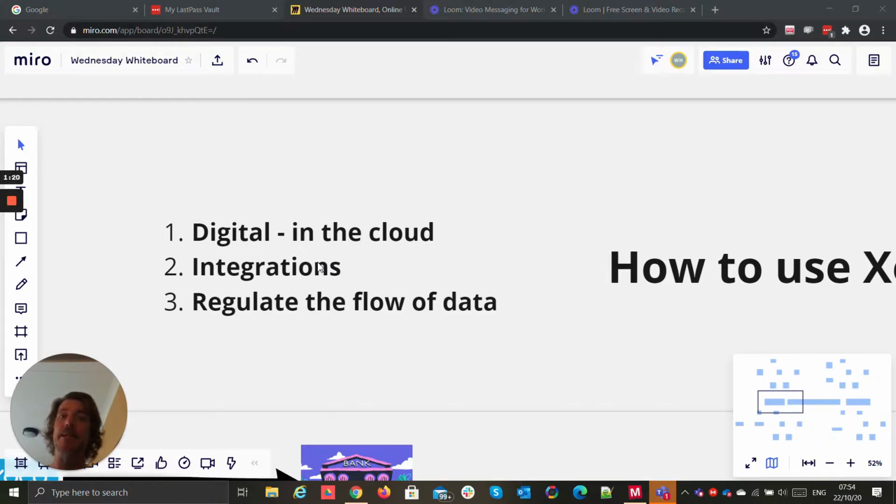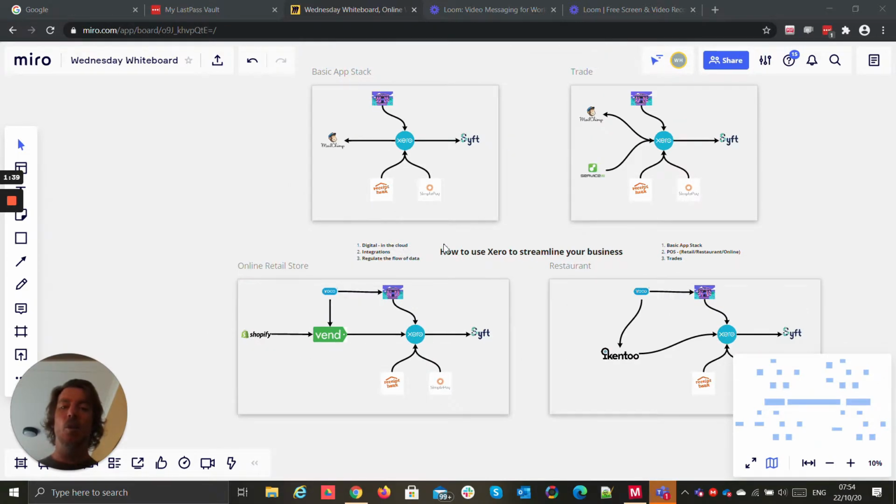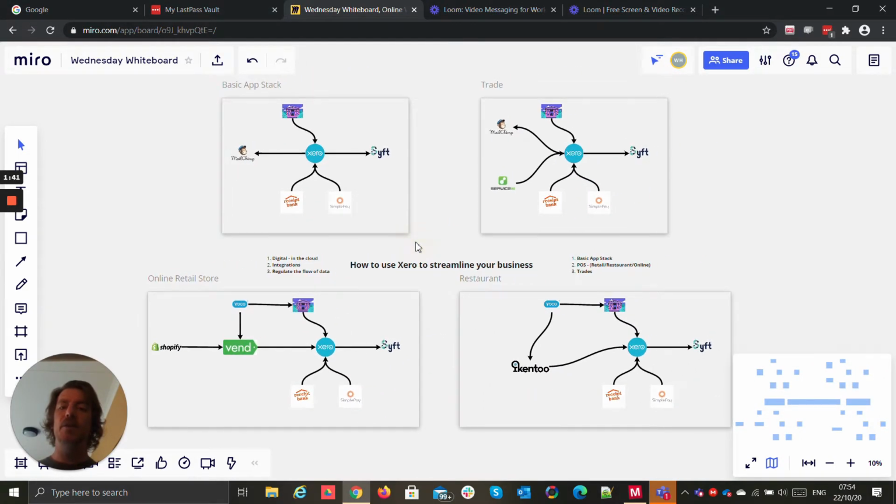That doesn't matter what business, but because of the ability of apps that are in the cloud to integrate, you can now use Xero, identify the apps that will best help you automate and streamline your business, plug them in, and that way you are able to regulate the flow of data. And in my mind, once you see that picture, the obvious question is, who wouldn't want to have that?